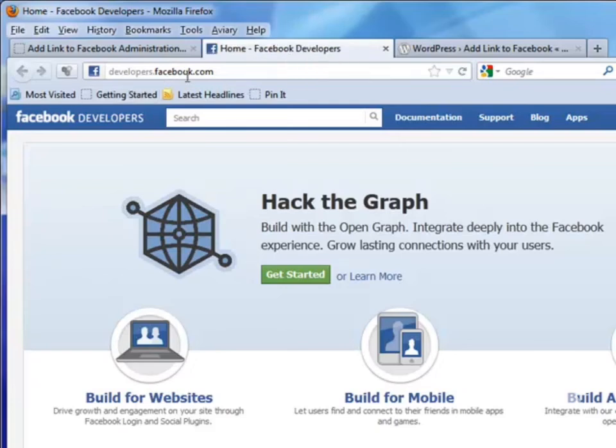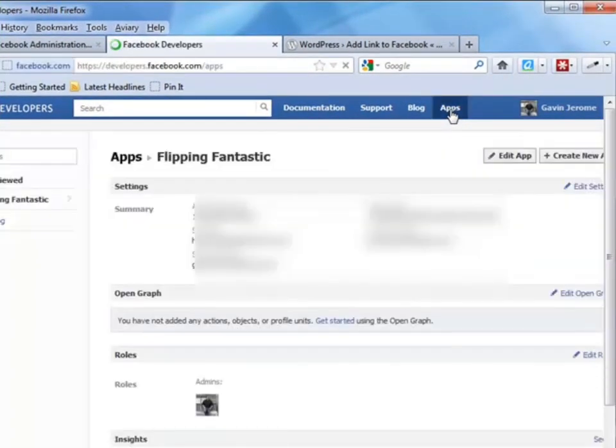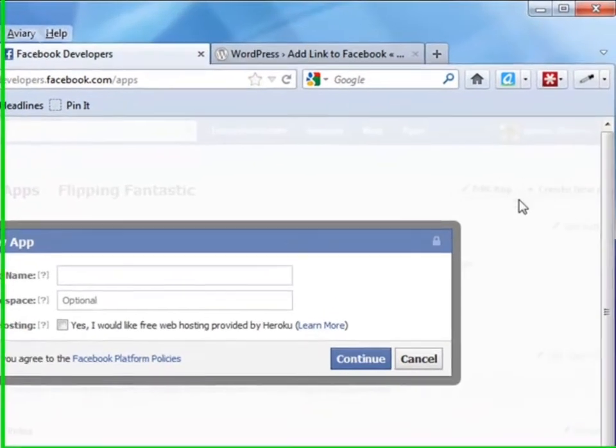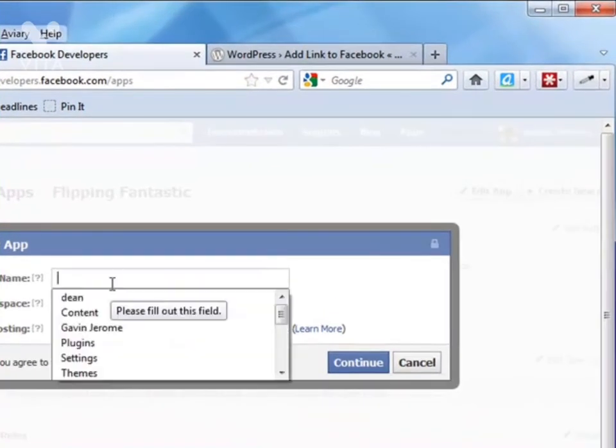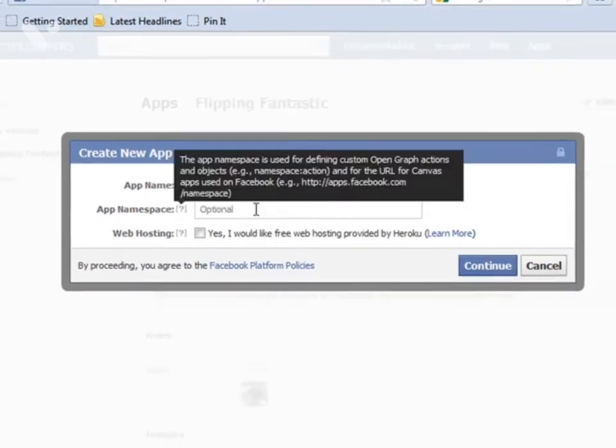It's developers.facebook.com. Here's what you're looking for first. Click apps. And then ignore that. I'm going to hide that. We're going to create a new app. And we're going to call it Really Flipping Fantastic. I'm going to leave these alone.